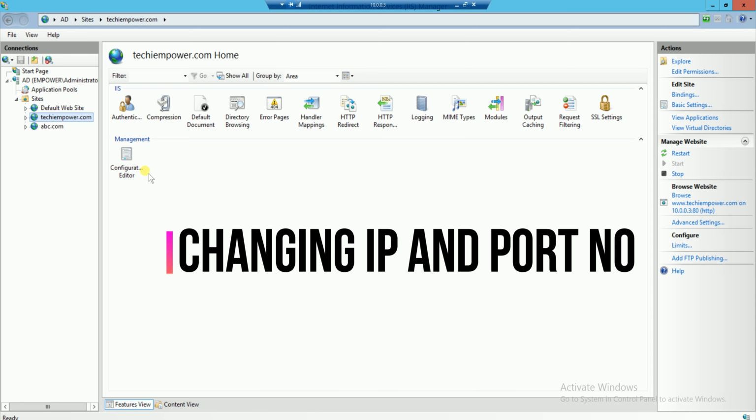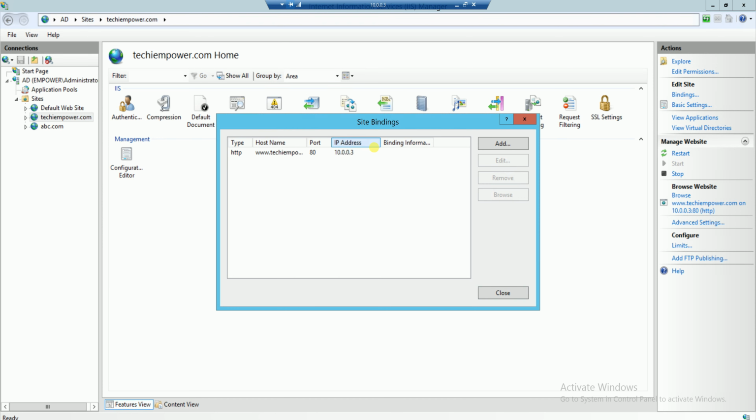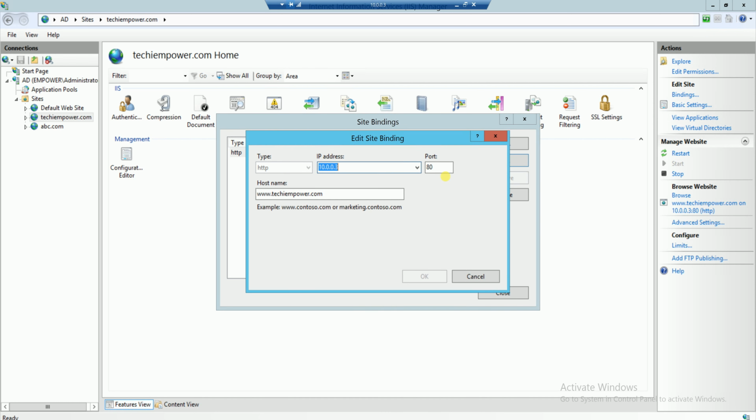Now we can also change the IP and port number for our website. I'll show you how. You need to click on bindings, which is on your right hand side. There you can change the IP and port number. I'm not changing anything here now. I just showed you how to change it.